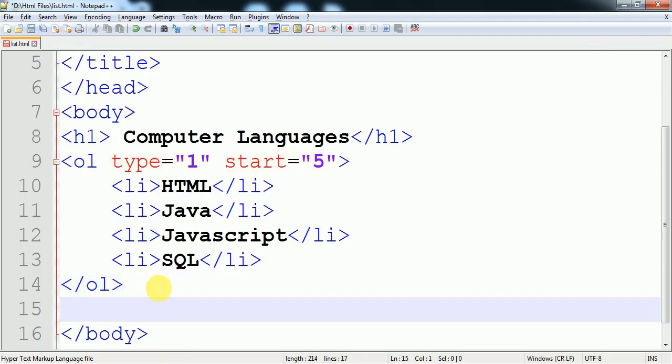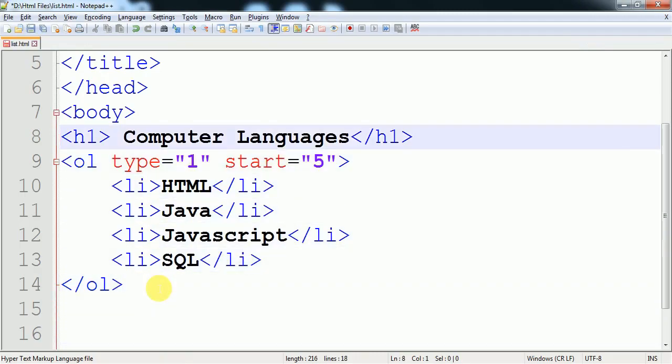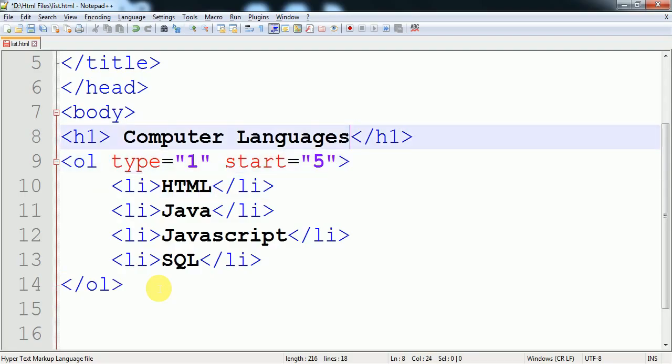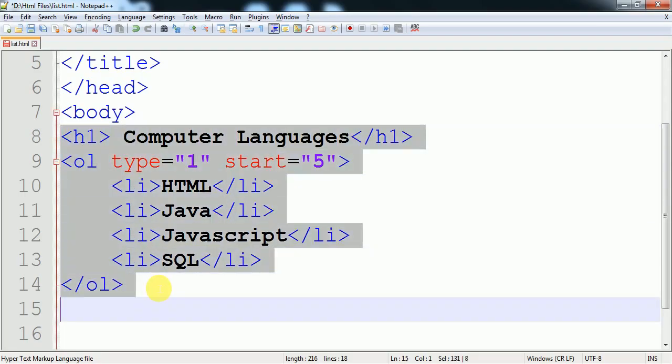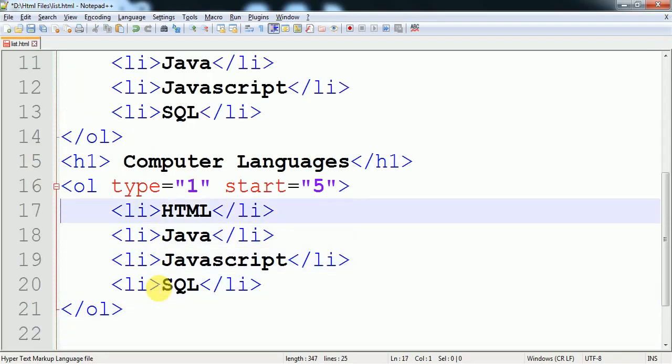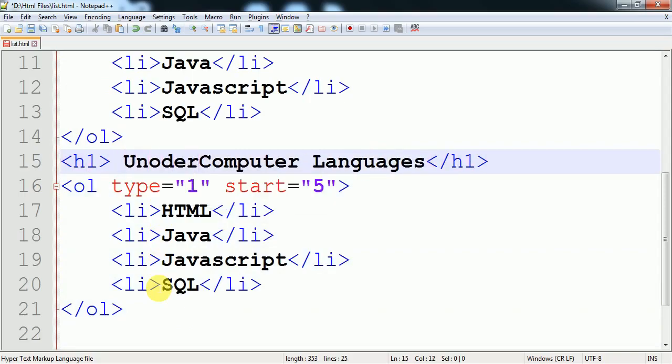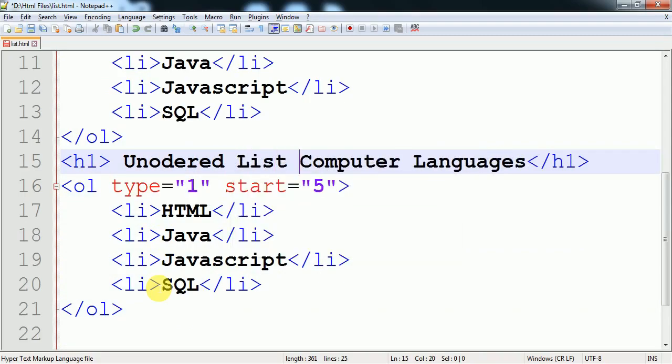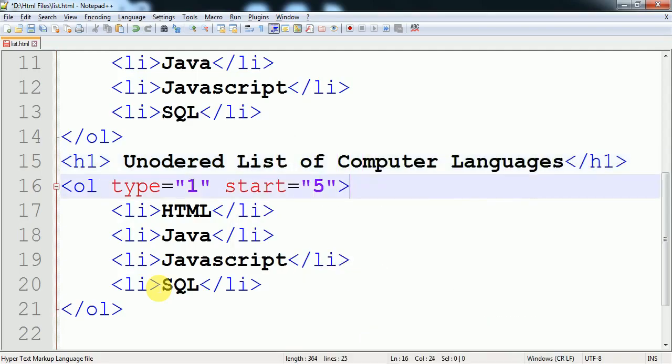Now I create an unordered list where I don't want to specify the order. So instead, directly I change this to the unordered list, or I will copy this one. It is an unordered list of computer languages. So there I make some little bit changes.